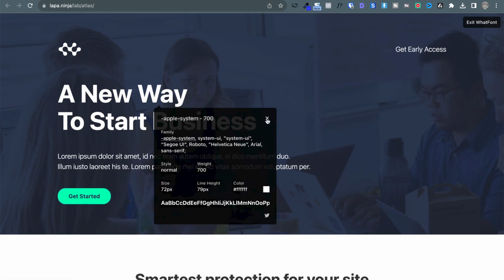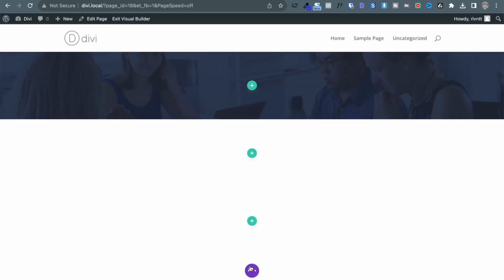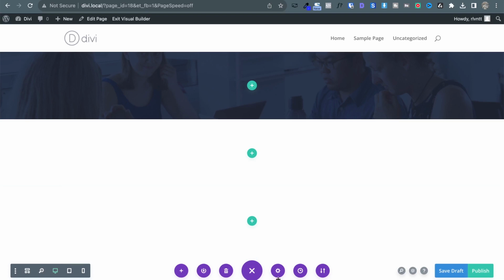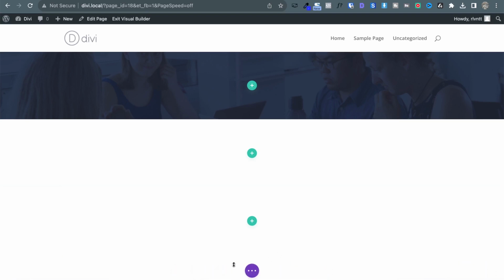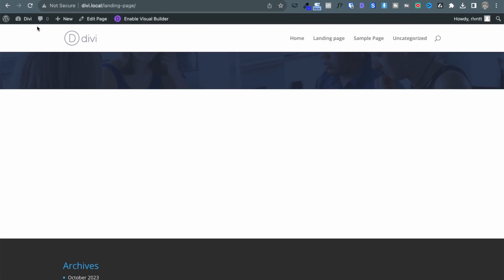Okay, so what I'm going to do is save here. As you can see, we have this purple button here. The first time, once you have created a new page, you will see this publish button, and after that you will see a save button like this one. Okay, so I'm saving this because I'm going to exit the Visual Builder.